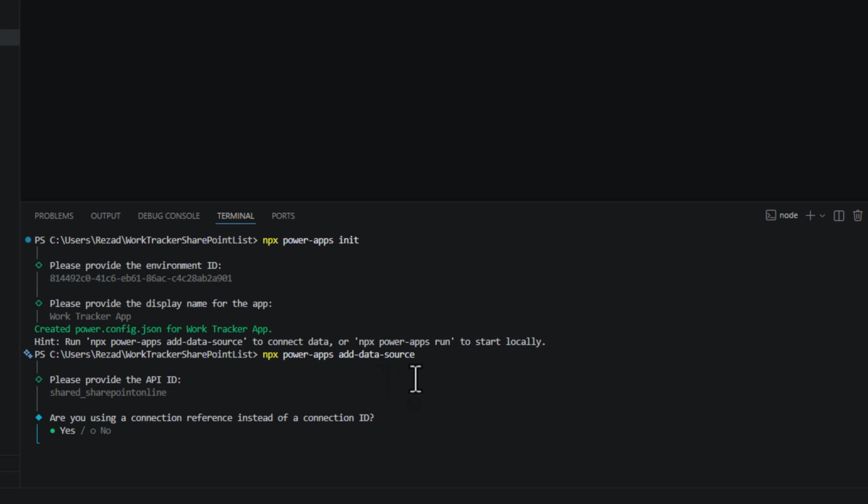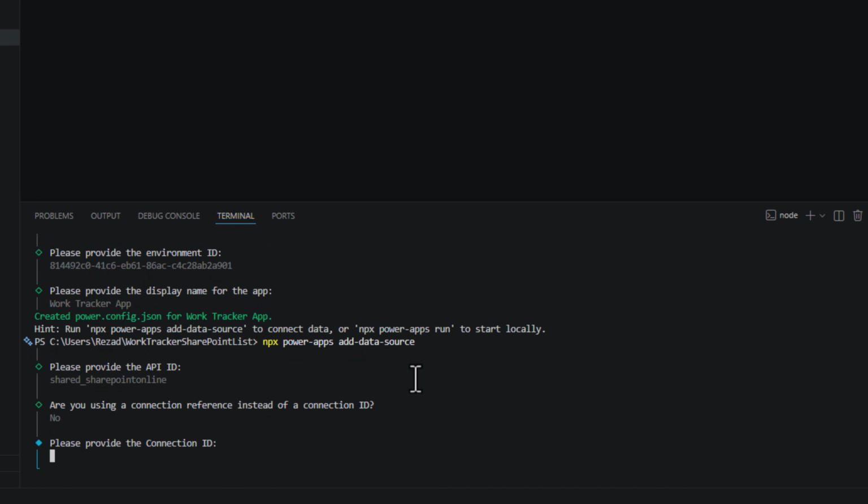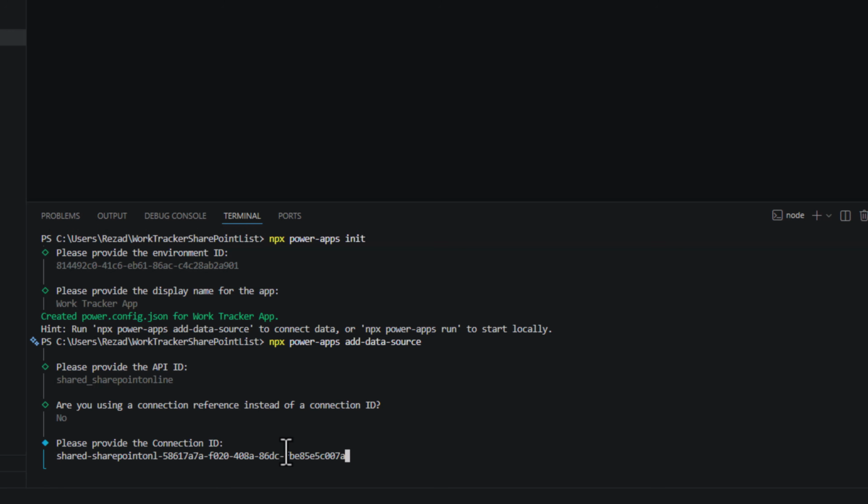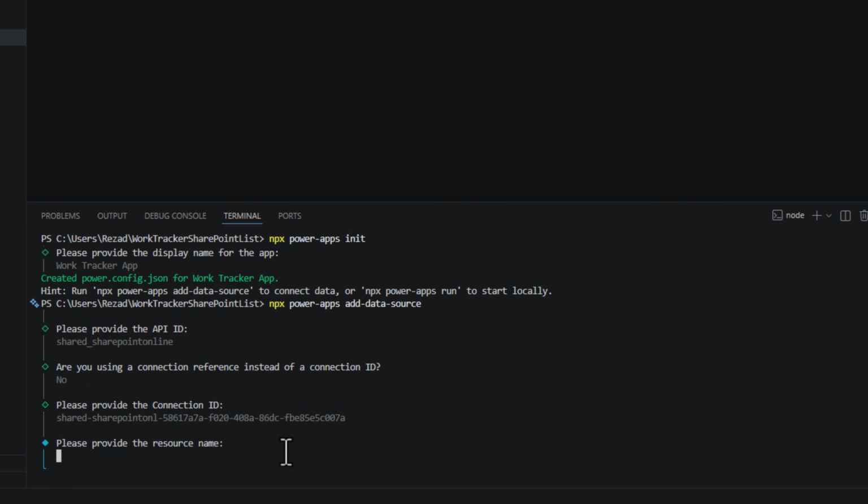I could use a solution, a connection reference. In this context, I have not. It's purely a connection, so I'll say no. Please provide the connection ID. Right here in the URL itself, I have the connection ID. I will go ahead and copy this connection ID. Paste it right here. Hit enter.